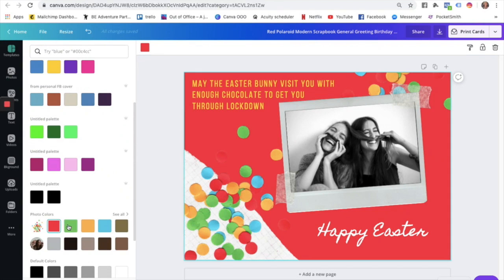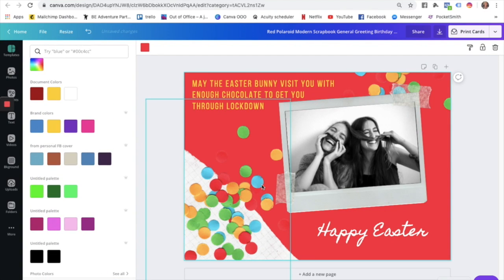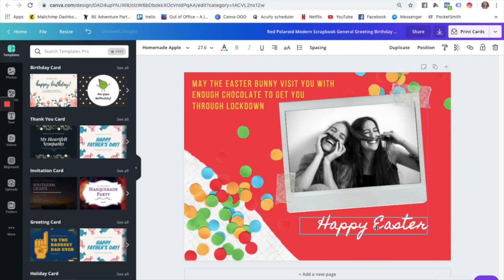But let's see, let's go with one of these colors. It's probably not that much different, but I'll stick with that one for now. Cool. Happy Easter. And then I would like to add my own photo in here as well, because this is a bit two random ladies. So I have two options here.